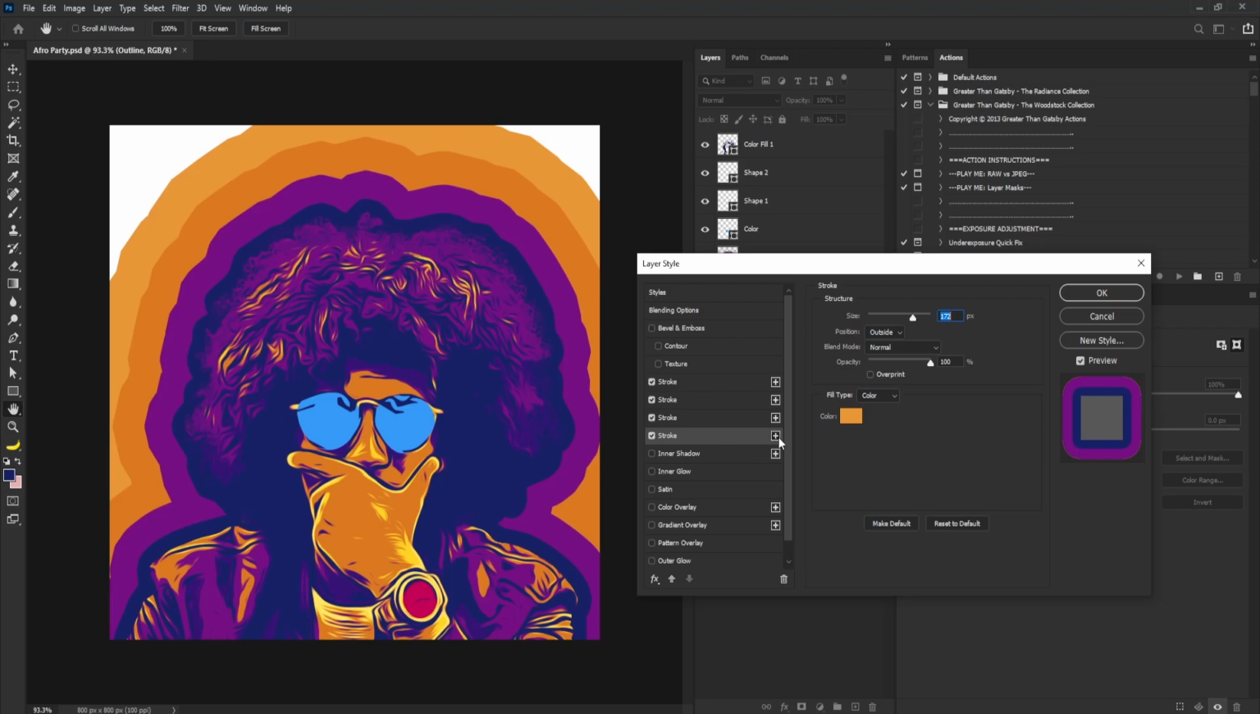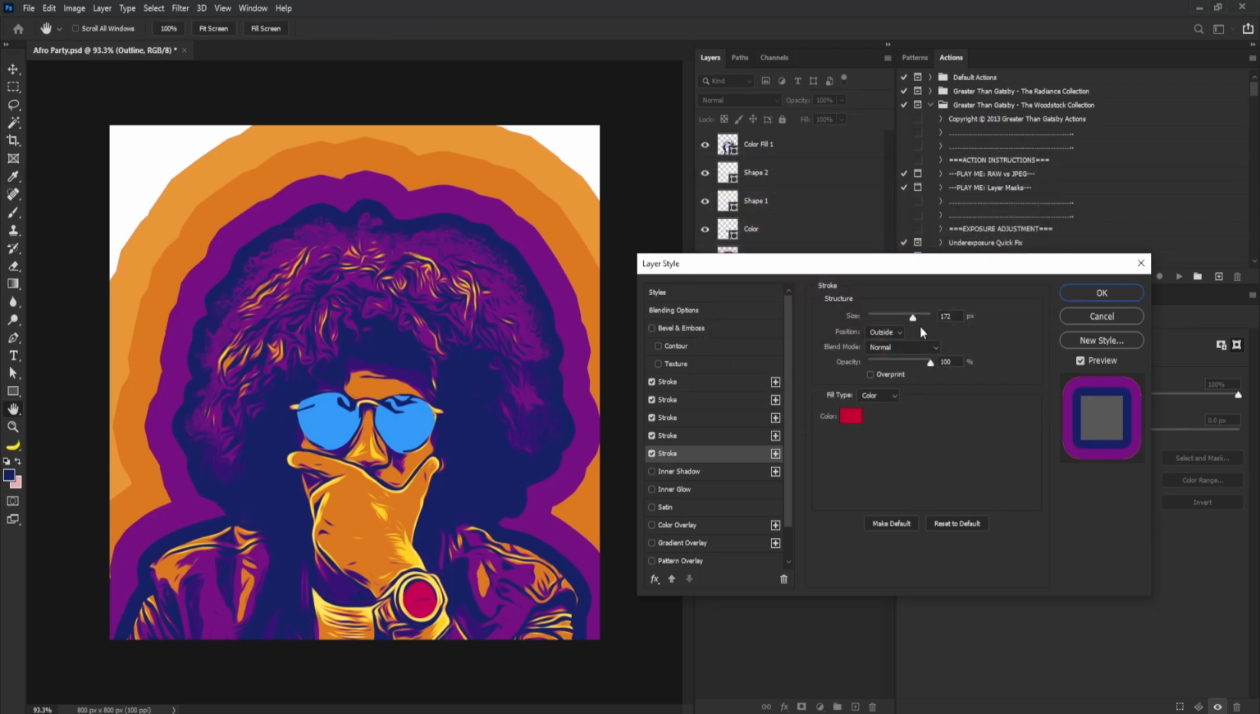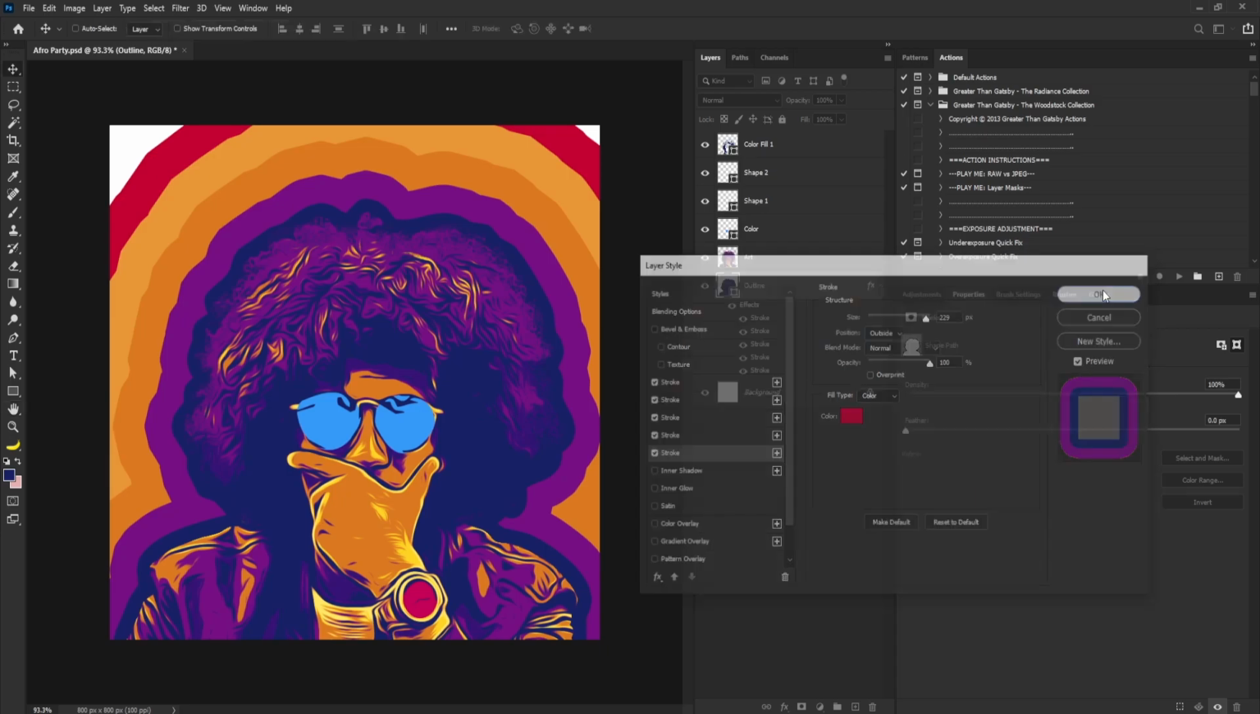So I'll make a new stroke again. Then come here and use red. Let's put this right here. Let's put this like so. Okay, then I'll make this bigger like so. Okay, this should be bigger like so. And I'm going to select the OK button.